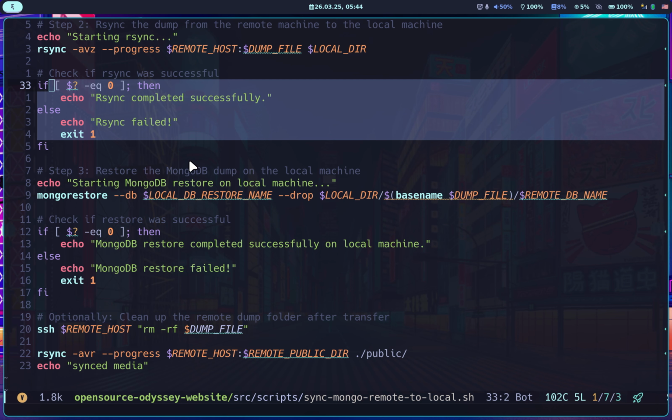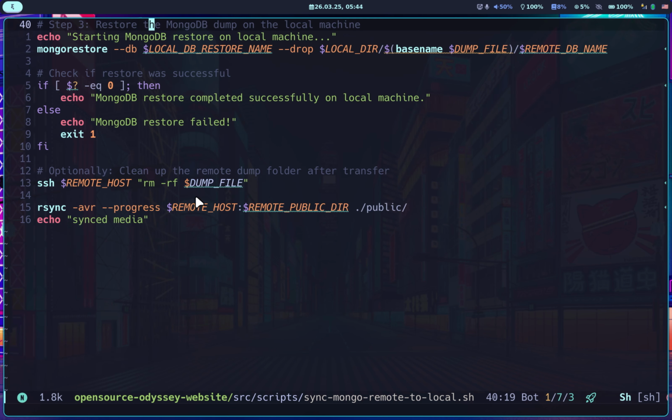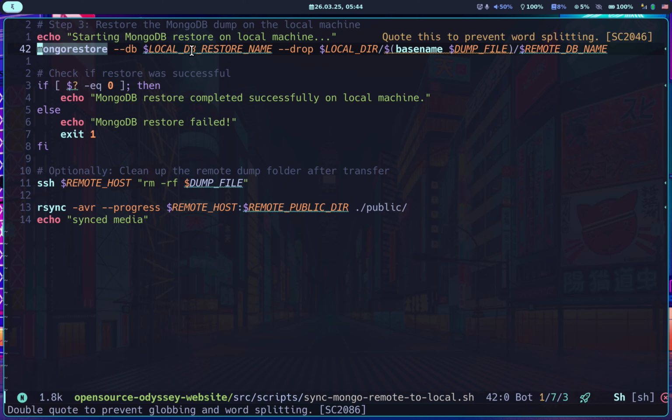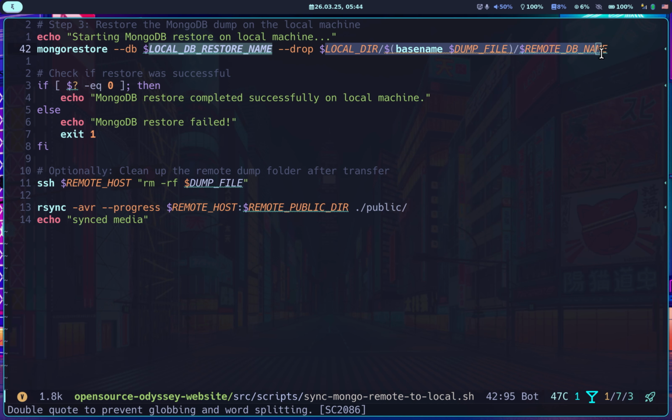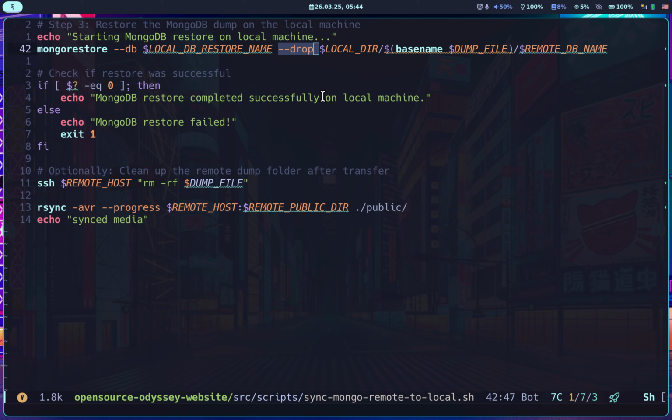Again, a safety check if everything was successful. And then we move on to step 3, which is we want to restore on the local machine the database that we just synced. So now we don't have an SSH command here at the beginning. We just want to say mongorestore to our local database name. And here is where you can find the backup file. And we want to drop everything that's currently in our local database because local state does not matter. We will always take what is upstream on production.